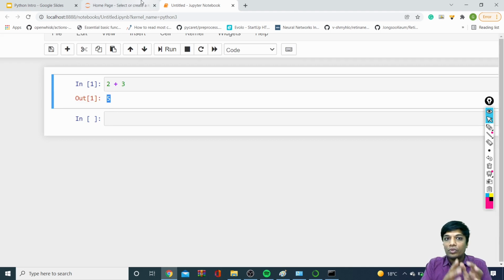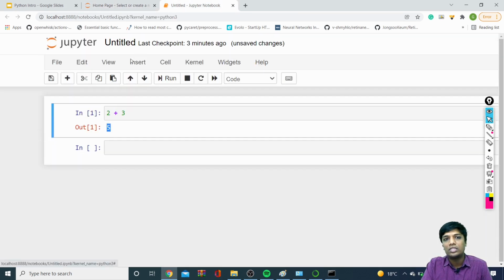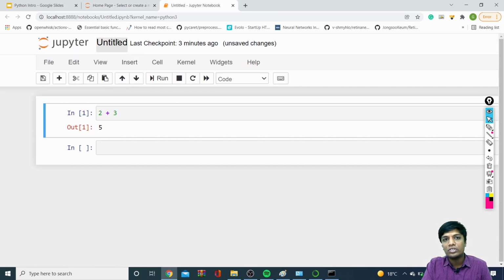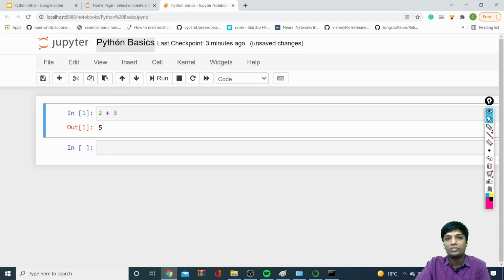And whatever you've written will be saved in the file called untitled.ipynb. No sir, I don't want to keep it as untitled.ipynb. You can change this file name. You can just click on this and make it maybe Python basics. I'll just make it a Python basics file. You can see it has automatically changed to Python basics.